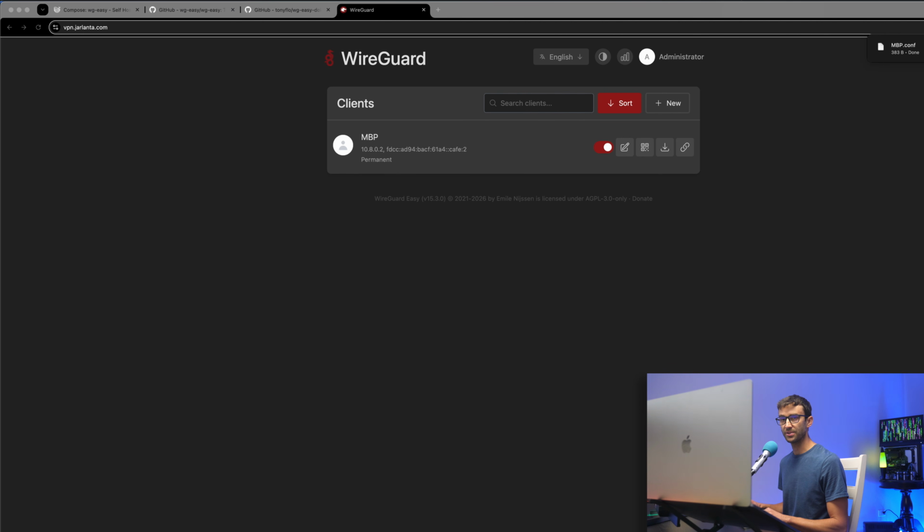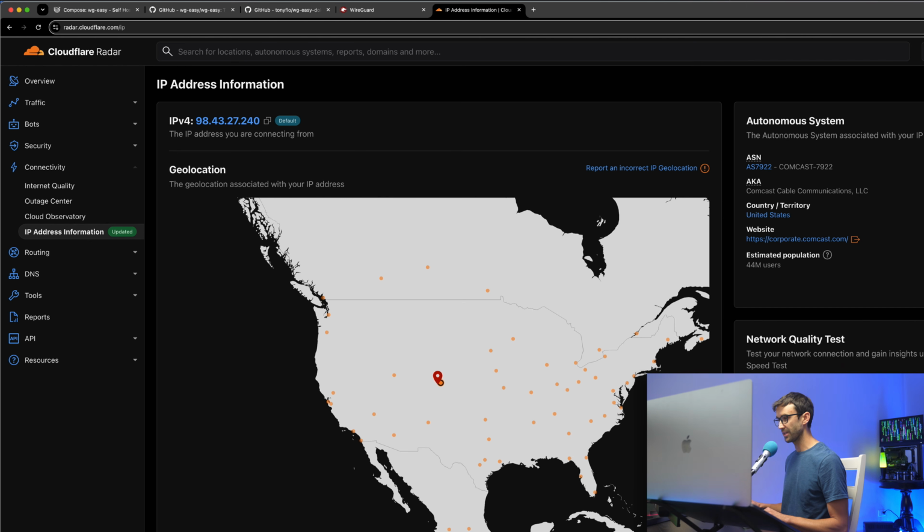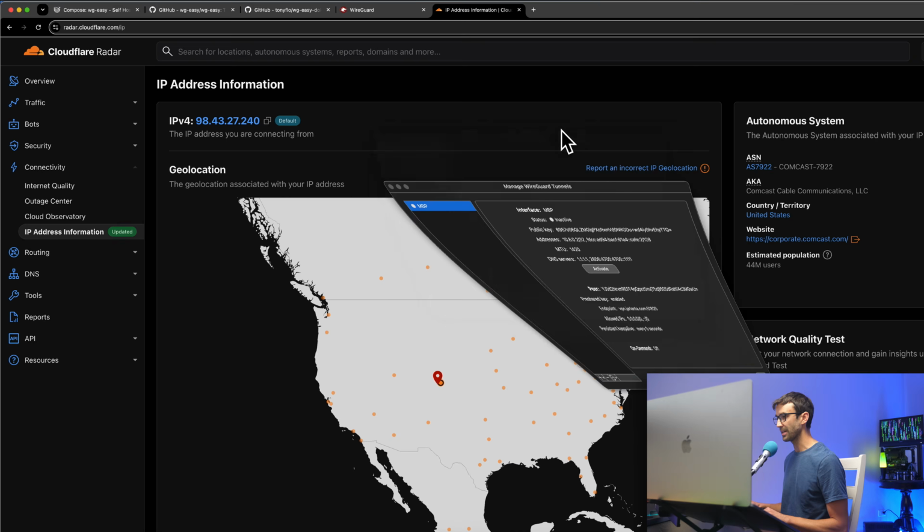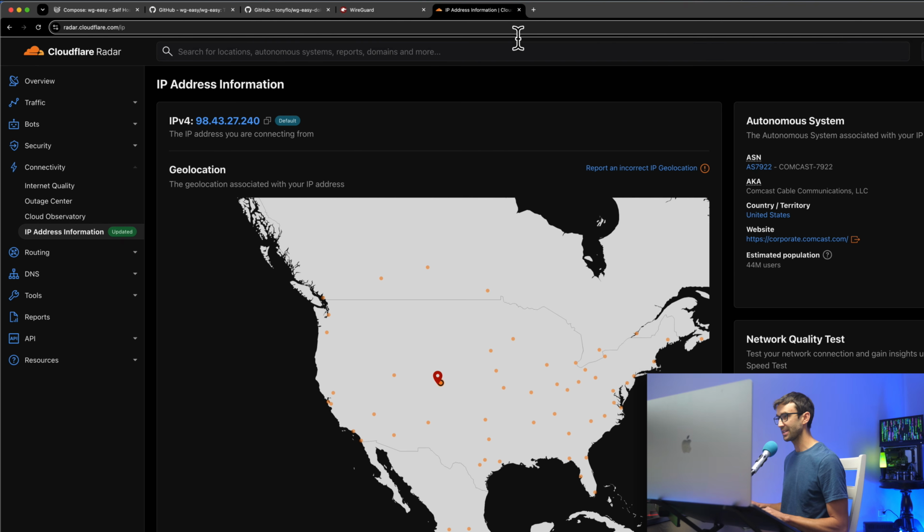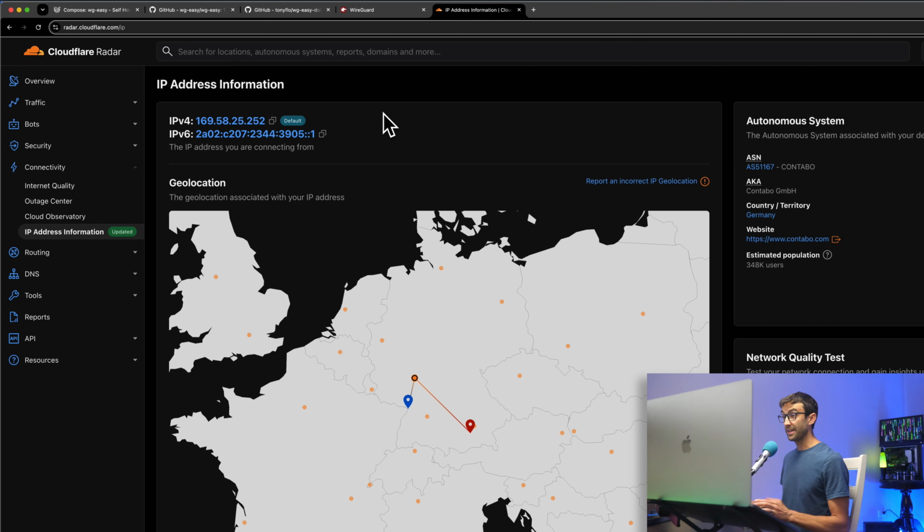So let's use this time Cloudflare to check our IP address because it has geolocation. Before, we have the same IP address, and there is my location in the United States. Now let's activate that profile. Okay, the profile is active. Let's refresh this page. And now we see my VPS's IP address, and my location is now somewhere in Germany, which confirms that my device's internet traffic is being routed through my VPS.